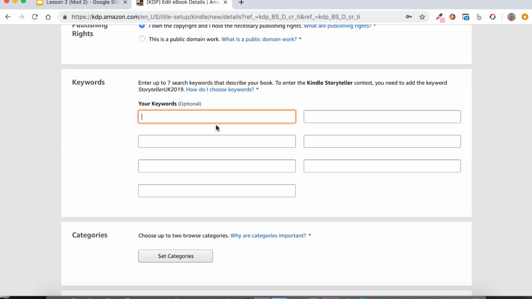Then enter your 7 keywords that you want to rank for, or aim to rank for, that are relevant to your book. Enter them over here. This again, we're going to be looking at more closely in one of the next lessons, just because I don't want to cram too much information in this lesson here. It's gonna be easier to digest if we break it down and look at each of these Amazon optimization points more closely in separate lessons.